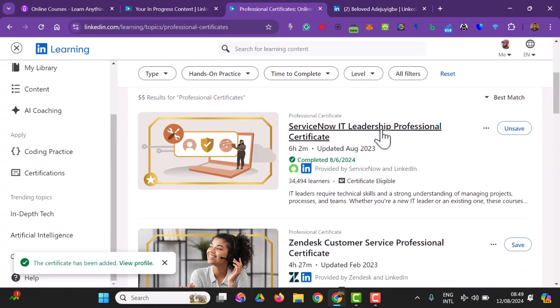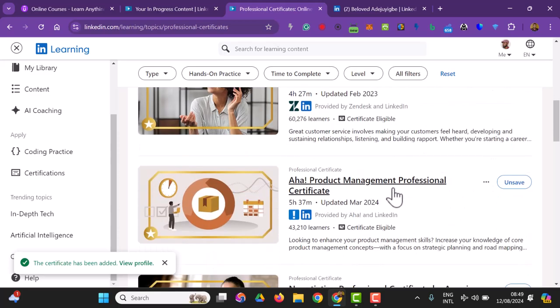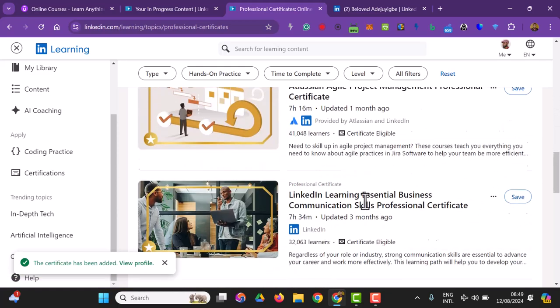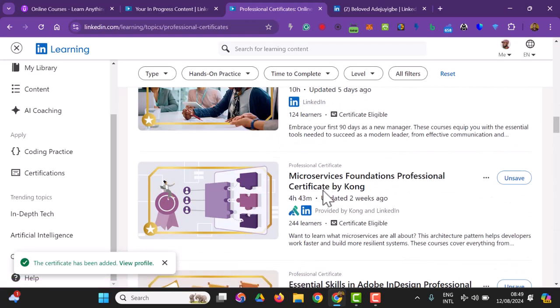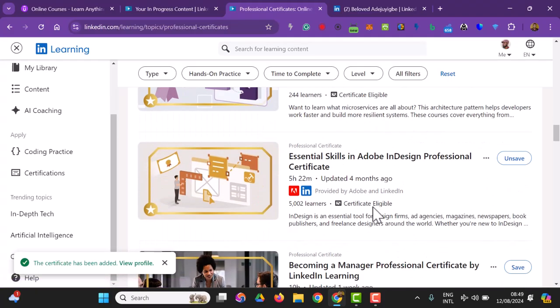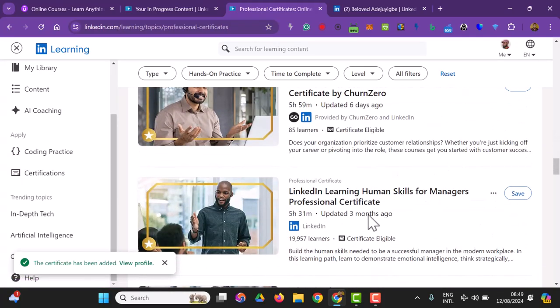The ServiceNow IT leadership professional certificates. You can take the customer service professional certificate, the project management professional certificate. You see a whole lot of certificates right here for your career choice. And you have the DevOps professional certificate. You have the microservice foundation professional certificate. You have the Adobe InDesign professional certificate. You have a whole lot of options to go through, and you'll be given a certificate.